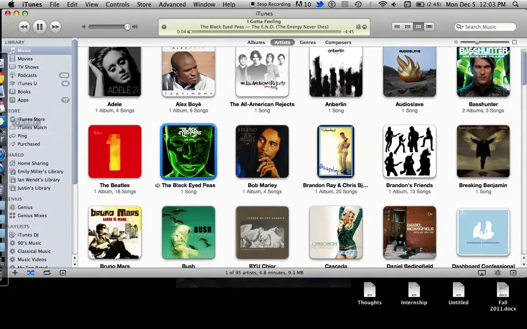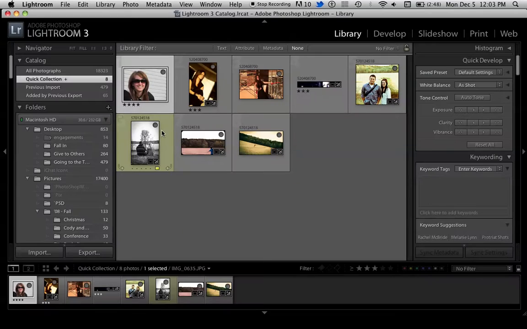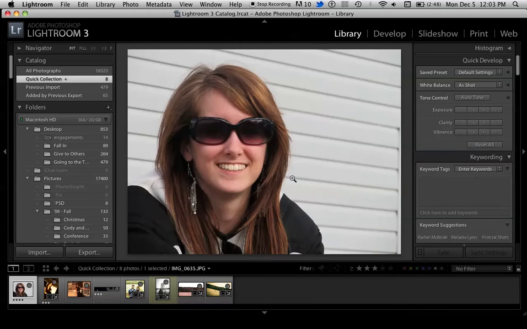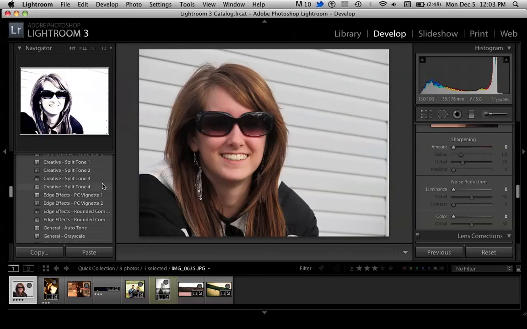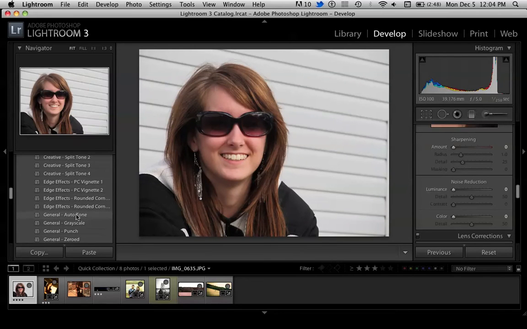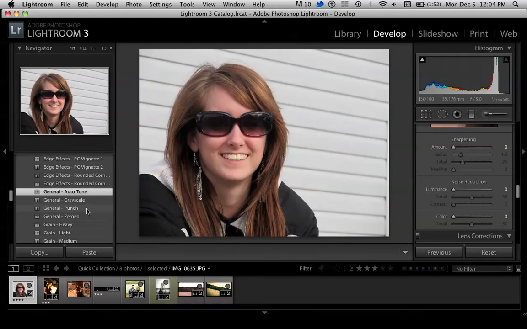They're pretty good. So the program I use is called Lightroom, and I went ahead and already quick saved some pictures I want to show you how to edit. One thing I always like doing is touch-ups on a person. So this is my friend Ashley, and with Lightroom, one thing I always like to do is just use auto tone and punch, which makes the subject stand out more.